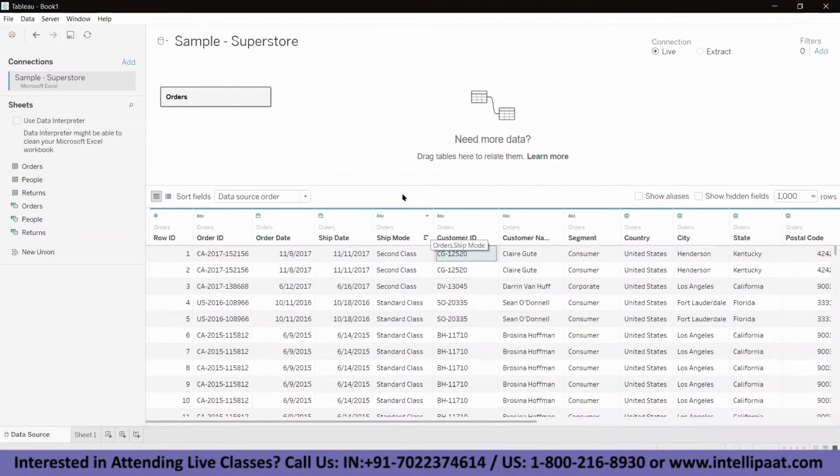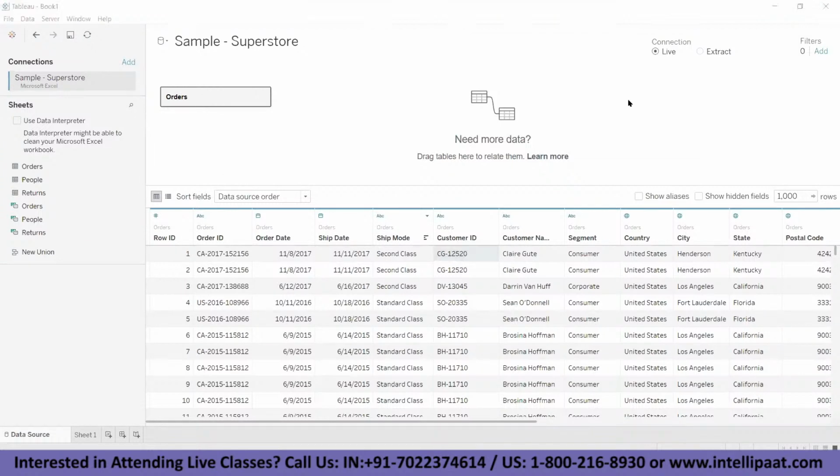So the data source page is divided into two halves. The upper part is known as the canvas area and the lower part is known as the view area.